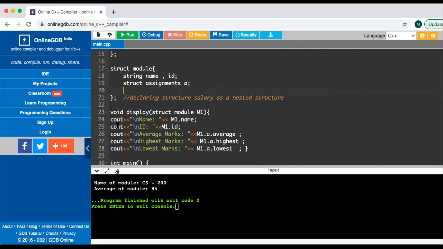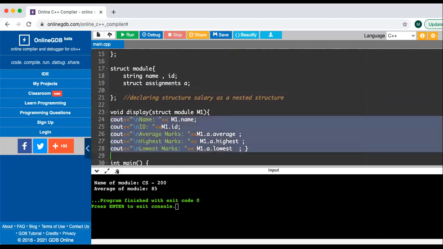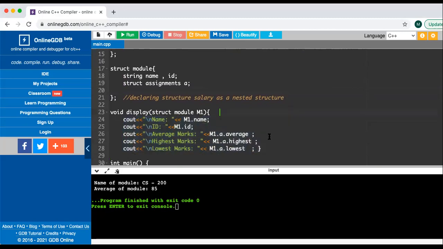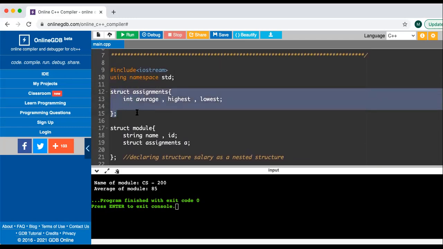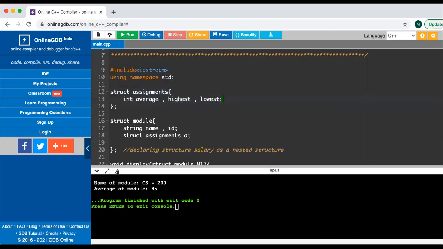Okay, so again we have a display function in this particular case that has been defined. Let's just study the first part. There are two structures that have been defined. One structure type is defined on lines 12 to 13, and there are three data members for this. All three data members are integers: average, highest, and lowest.